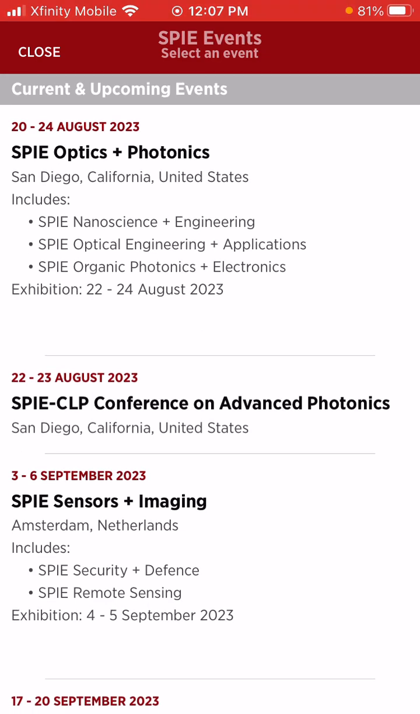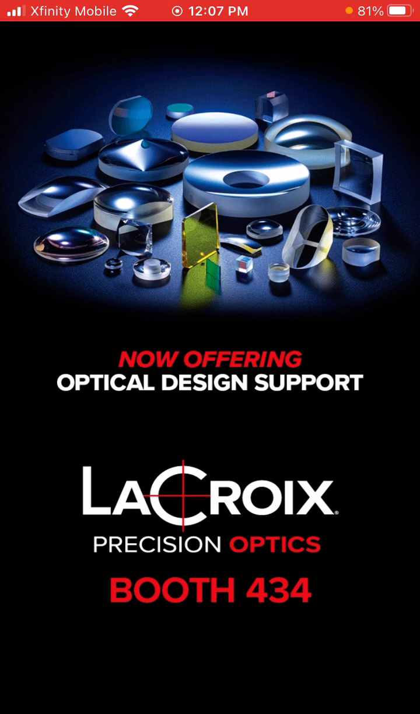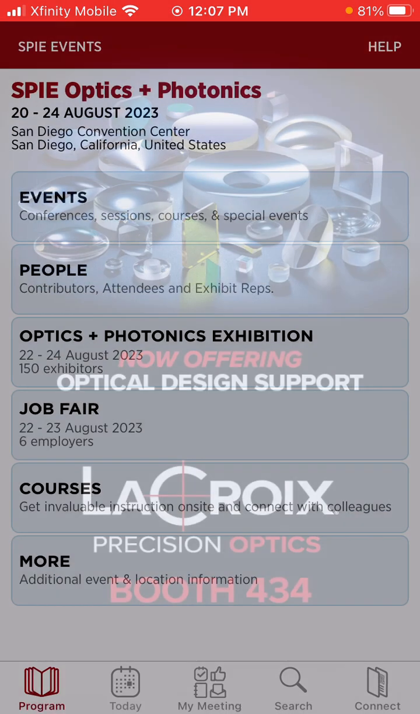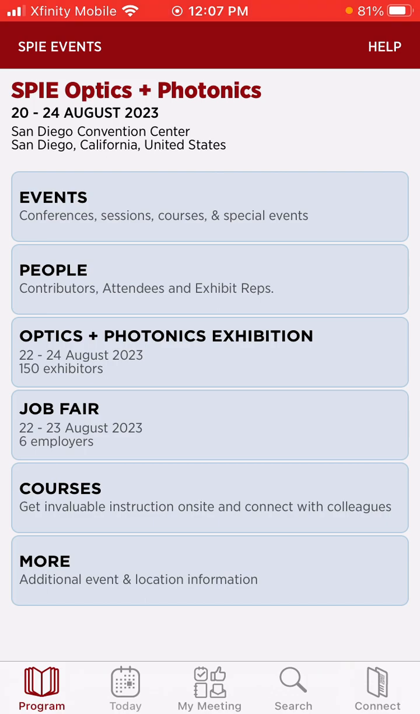So I'm going to tap that one here. You'll get a splash screen. And here you see the landing page for that particular event. Now, it's important when you first enable this app that you log in with whatever login you used to register for the event that you're going to.